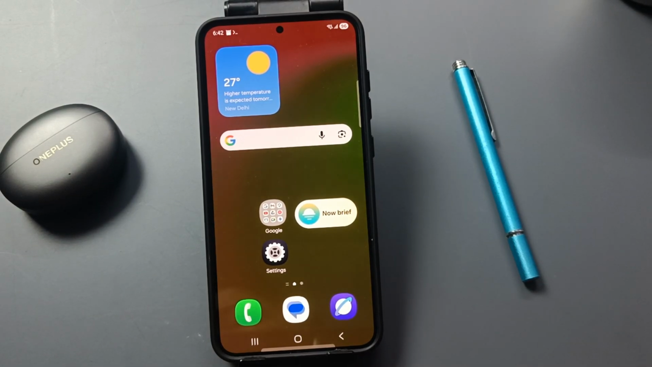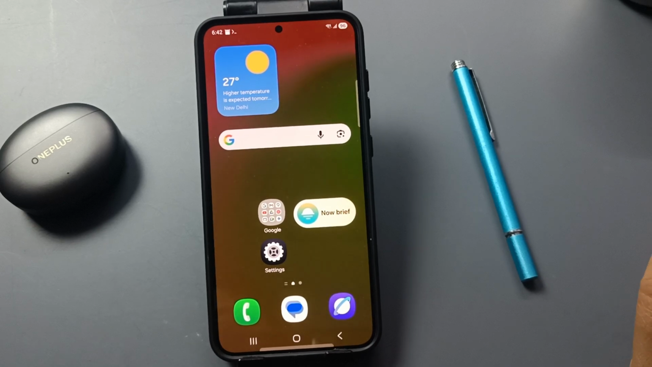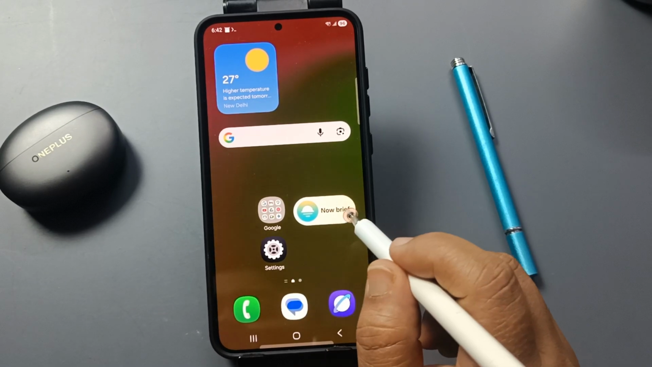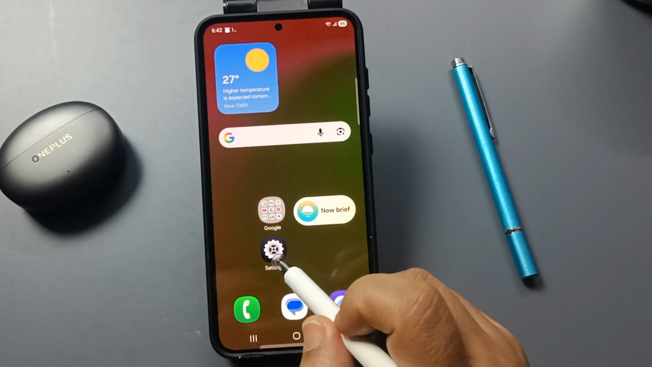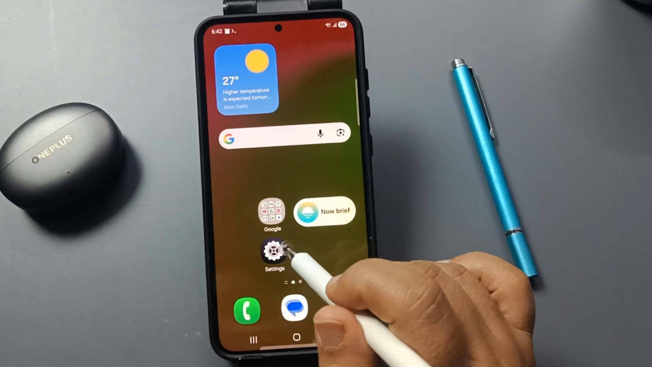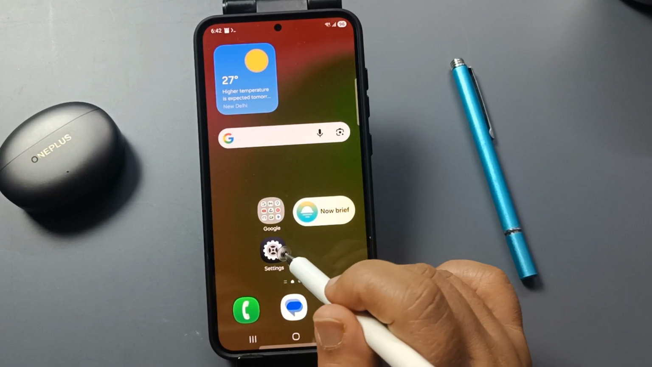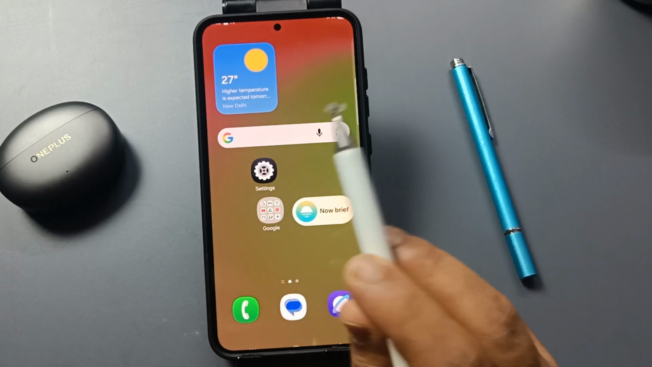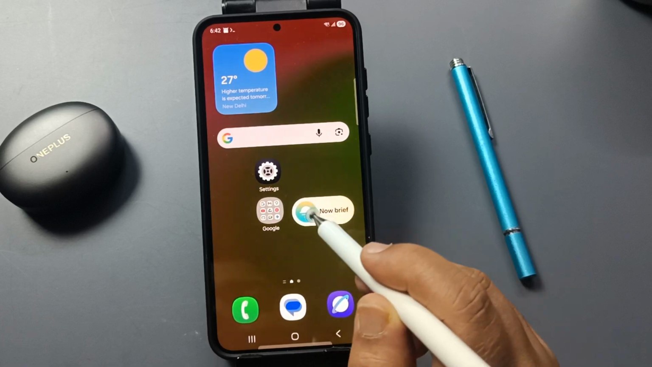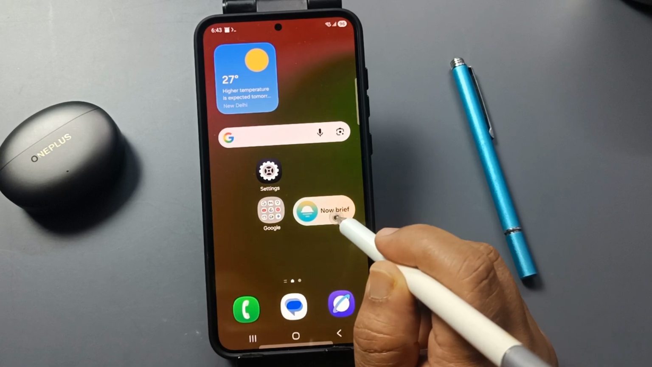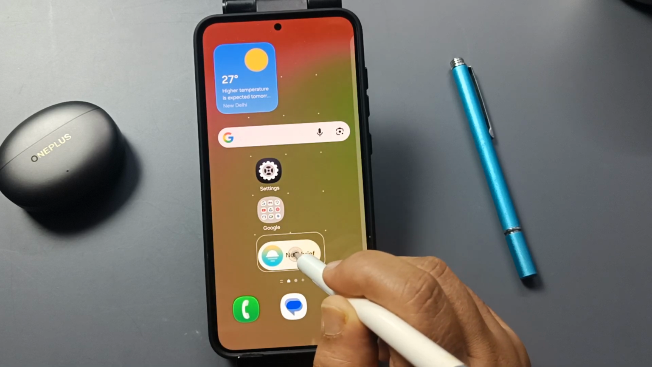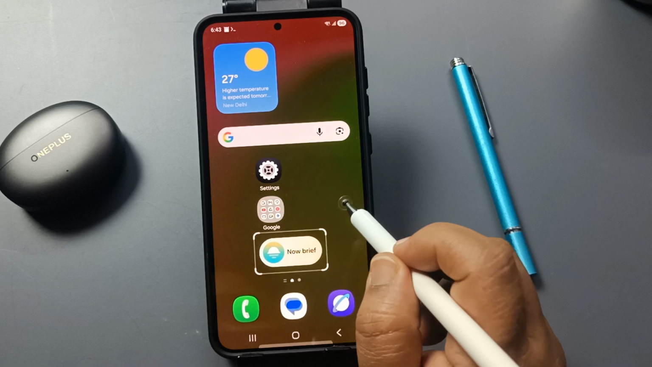So today in this video, I am going to show you how to rearrange apps on home screen easily. Okay, so if you want to rearrange the now brief and the now bar and the settings icon, just press and hold the icon that you want to rearrange, then simply move. If you want to change the now bar position, press and hold, then move to desired position.